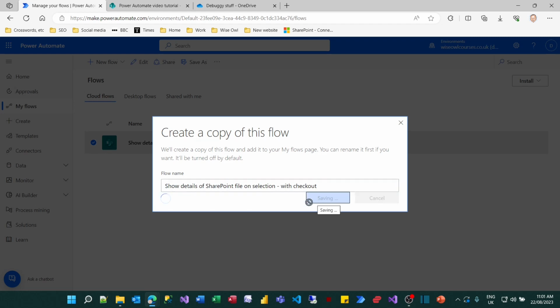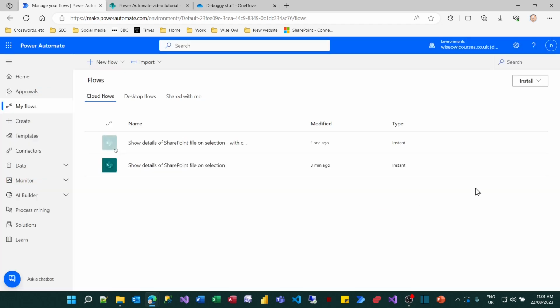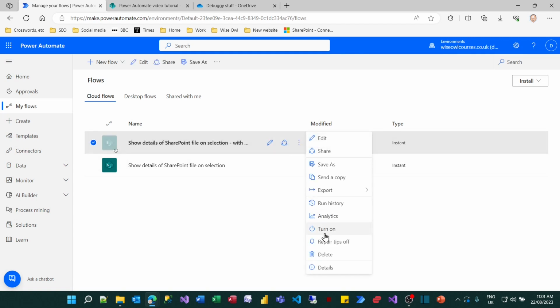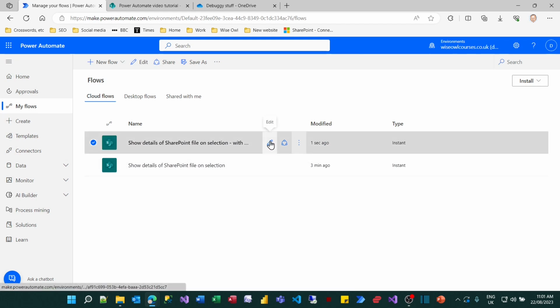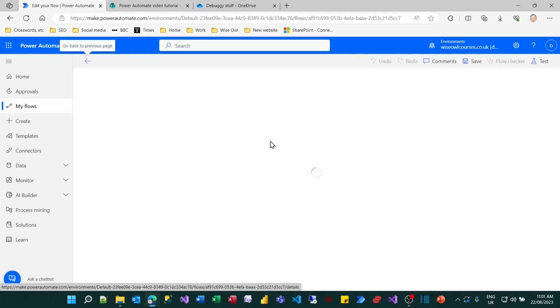And then save that. It sometimes takes an abnormally long time to save flows, but that was quite quick. I can click on the three dots and I can choose to turn this back on, because when you create a copy of a flow, it automatically disables it by default. And then I can click on the pencil tool to go into editing my flow.